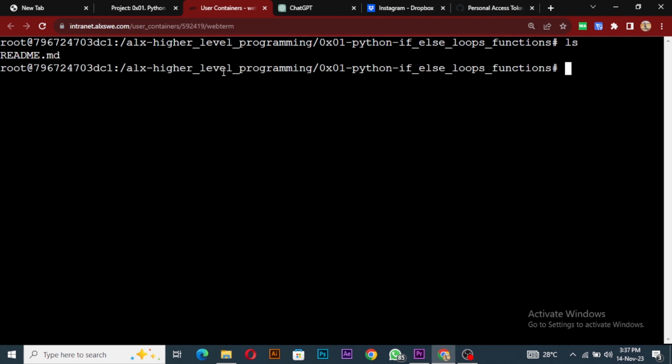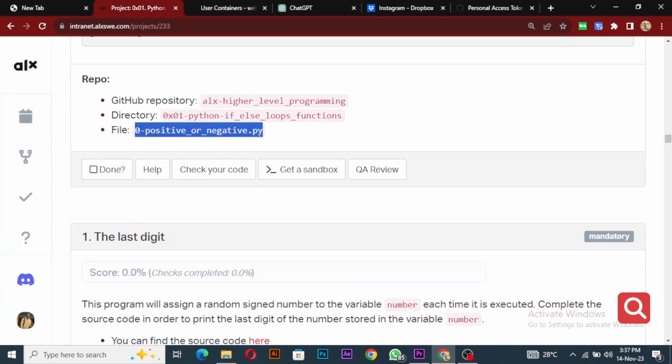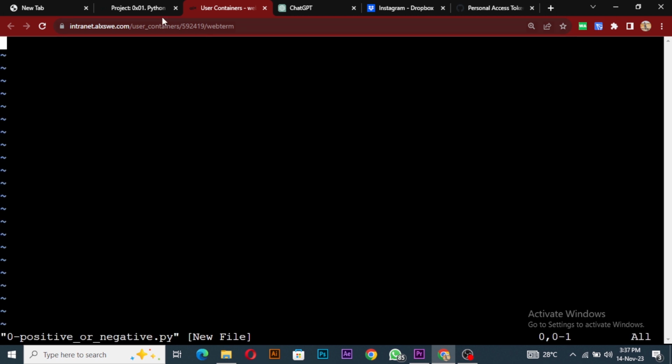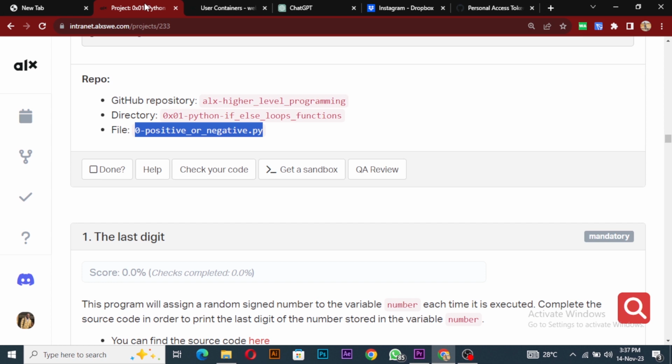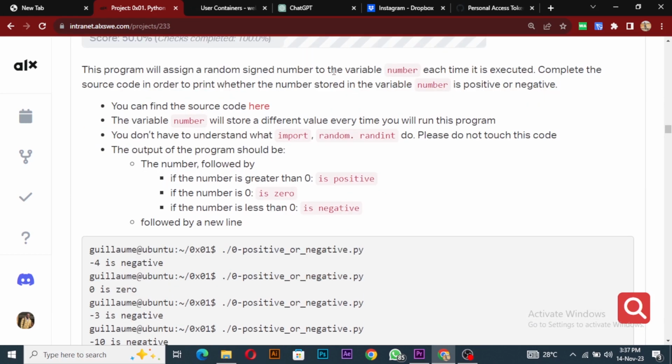All right, so the next thing we're going to do is create our file and read what we are told to do and submit it. Okay, so it's not as hard as that. So let's just use VI for now. So what are we going to do? This one says: the program will assign a random number to the variable number each time it is executed. Complete the source code to print whether the number stored in the variable is negative or positive.